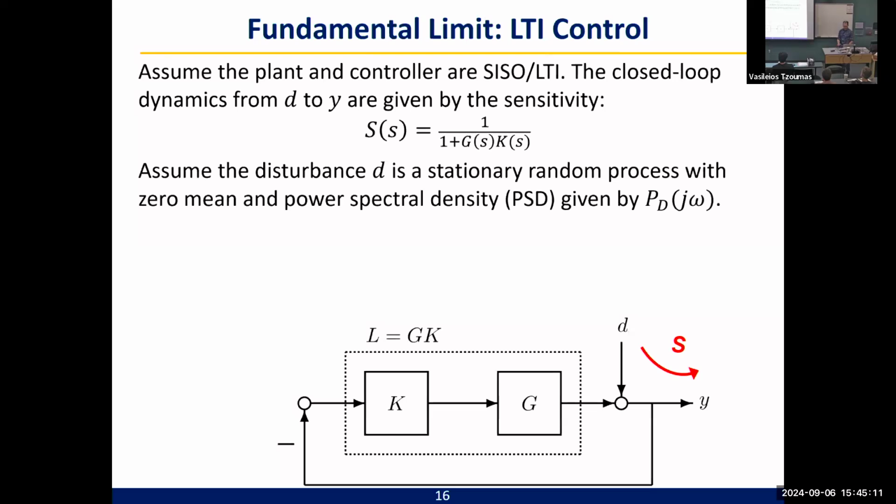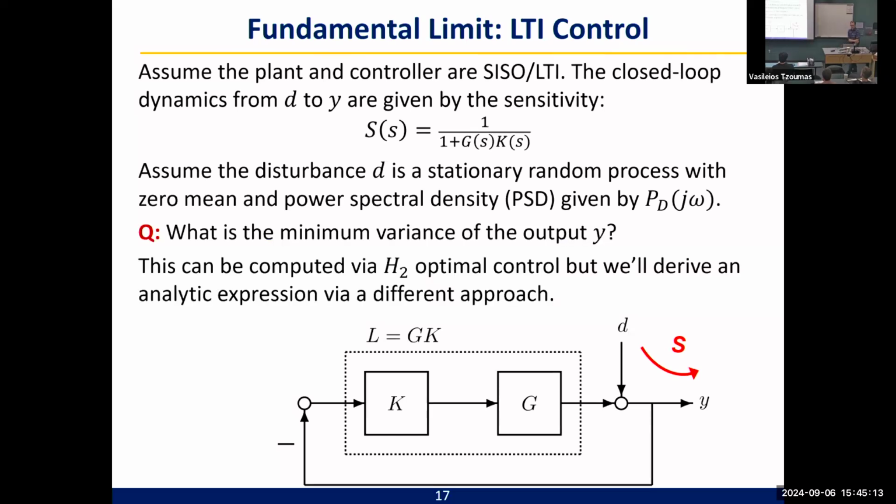Now, what's the minimum variance output I can possibly get by designing a controller? That turns out to be a very special optimal control problem. LQG or H2 would be the type of problem. And so you could find the optimal controller if I tell you what the power spectrum is. I'm not going to go through that because that would just give you the controller. I want to go down a different path. The path I'm going to show gives you an analytic expression for how good this can possibly be if I tell you what that disturbance spectrum is.